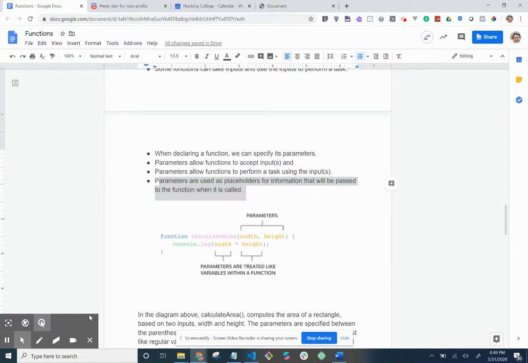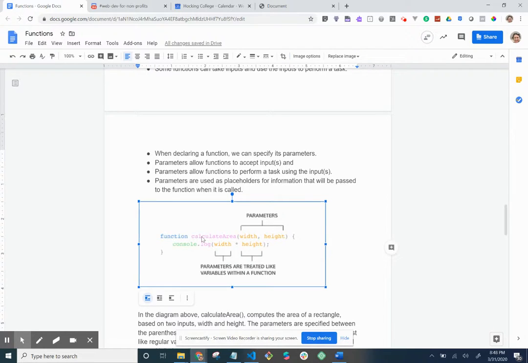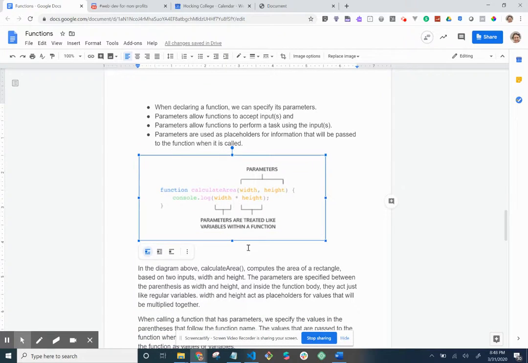Okay, so now we can actually put some parameters in there. We declared our function with the word function. The name of our function is calculate area. And instead of just empty parentheses, we're going to put some parameters in there like width and height. Our function body is going to say console log width times height. Let's play with that a little bit.